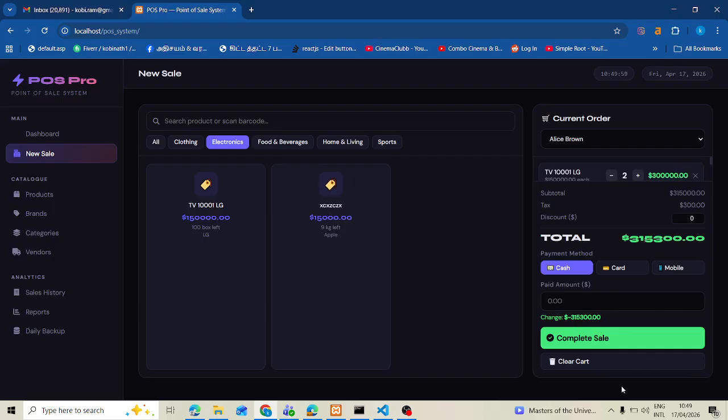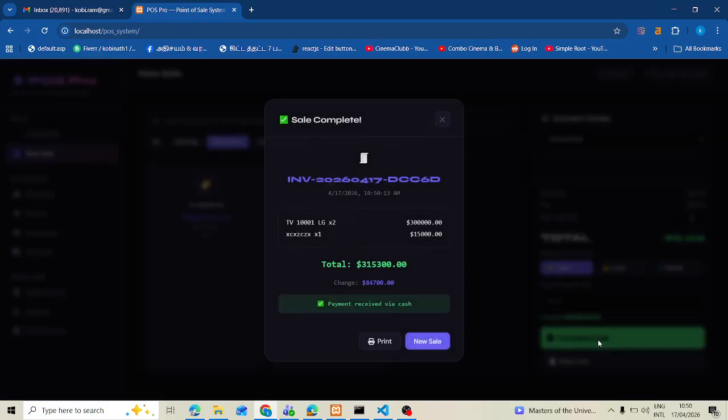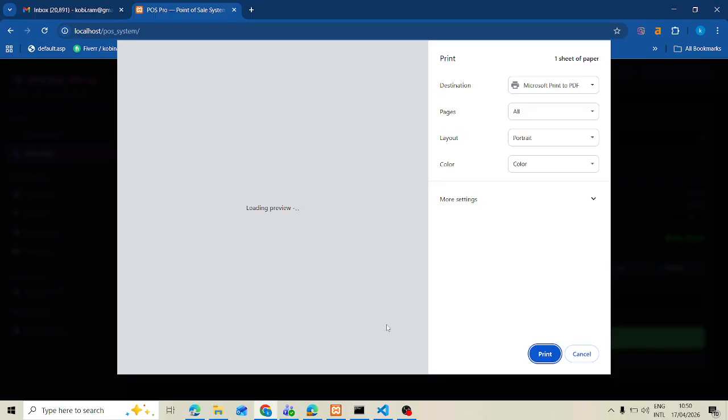Now I want to pay the amount. What's the amount you are going to pay? Here, 4 lakhs. Okay, this is the balance amount. You can change the balance amount. Complete the sales. Pay received by cash. So the print receipt has been applied.